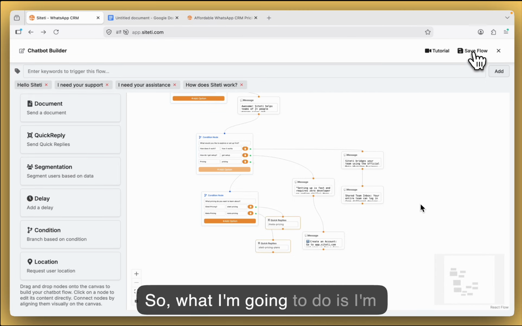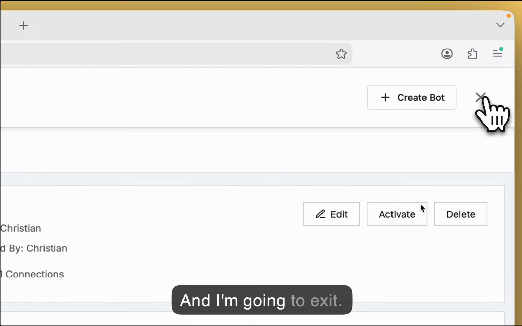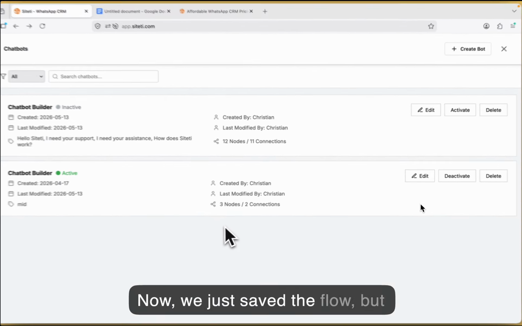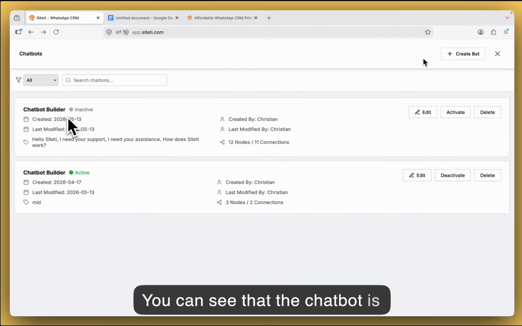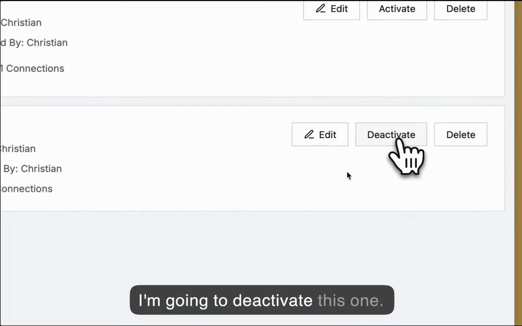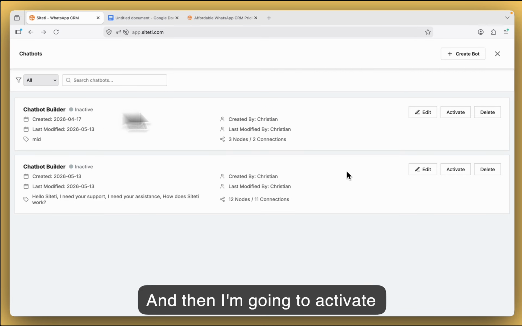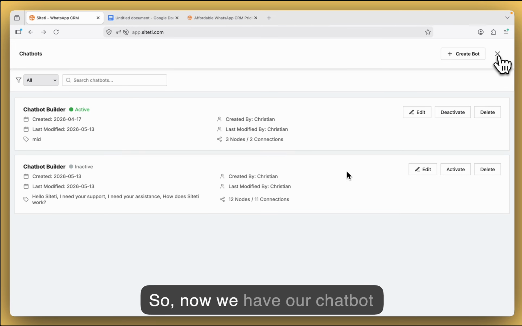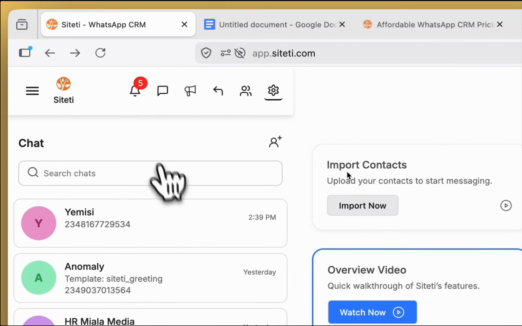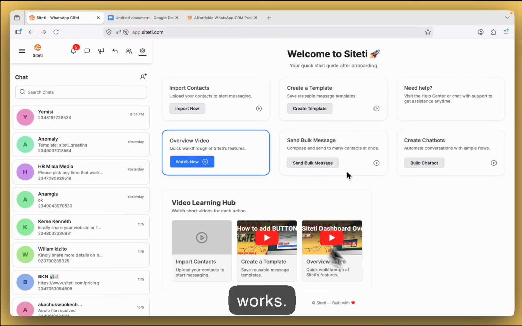So what I'm going to do is save the flow, right? And I'm going to exit. Now we just saved the flow, but the bot is not active yet. You can see that the chatbot is not active. I'm going to deactivate this one, and then I'm going to activate this one. All right, so now we have our chatbot active. Now we can go back and do a test. So I'm going to trigger a test and we will see how the chatbot works.